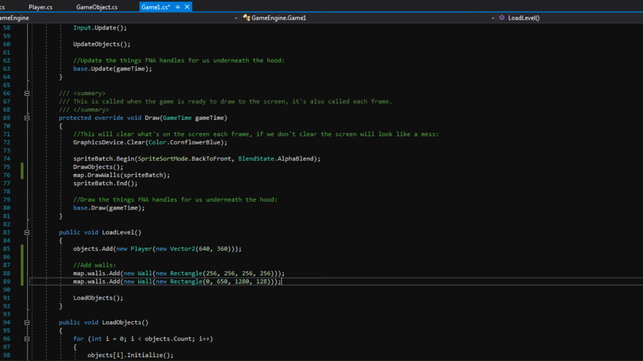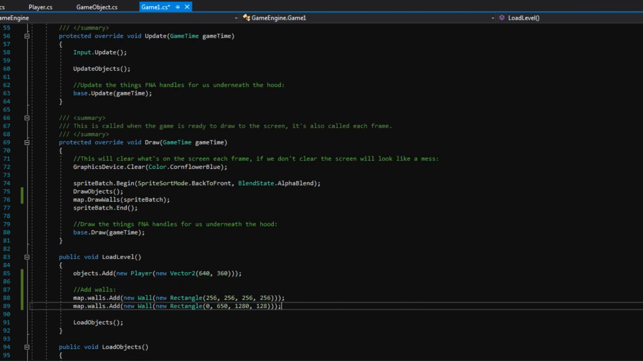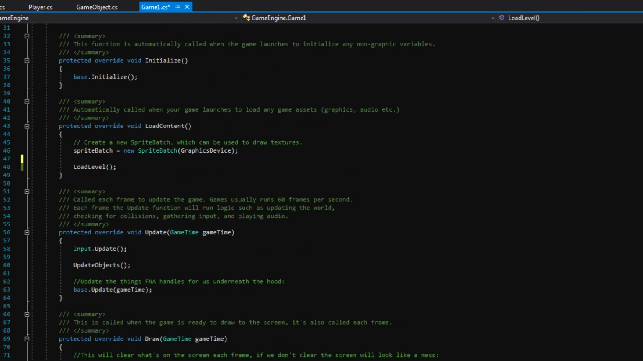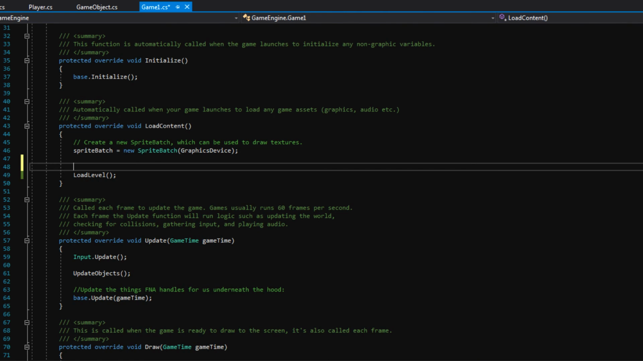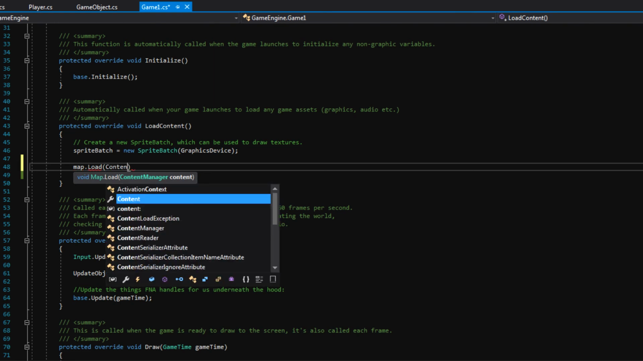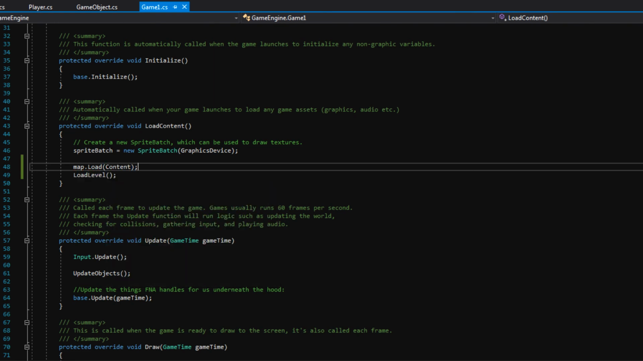So we could press F5, but we're not quite ready to see our walls in action yet. We need to go up to our load function, and right before our load level function, we will say map.load, and then pass in our content manager so we can load in that wall image to draw the walls. Now we can press F5, and we should see something.